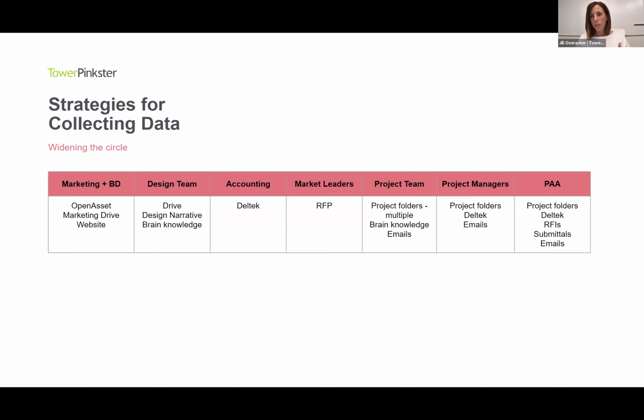The project teams. They are going to know a lot of the nitty-gritty stuff, the challenges of the project, some of the cool features of it. A lot of it probably lives in email, project folders. It's just in their brain. And then our project managers and our PAAs, they're really kind of our workhorses of data, right? They're the ones who know a lot of these nitty-gritty pieces that we need. And those are the things that are really hard to find.